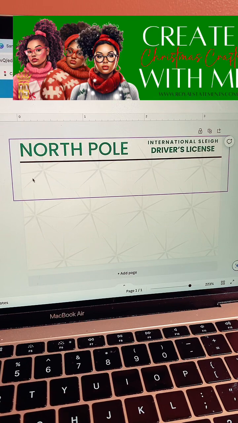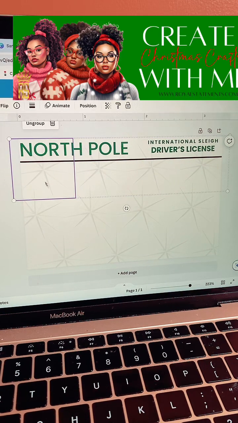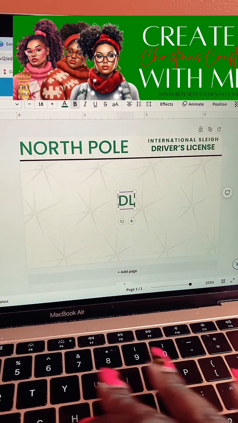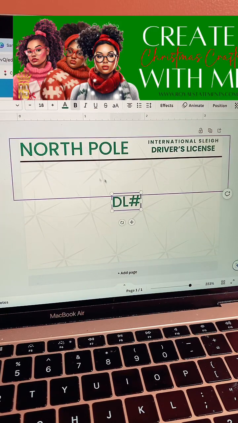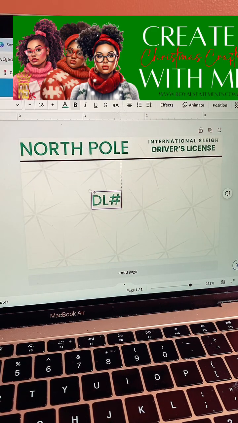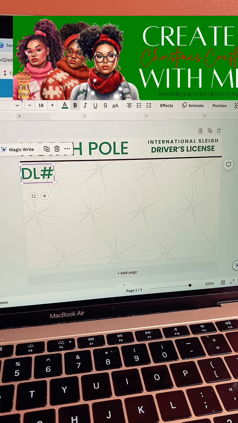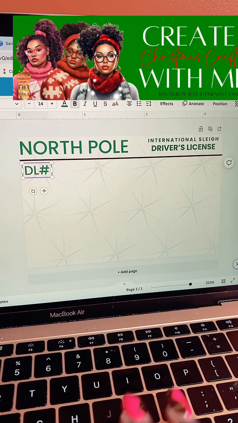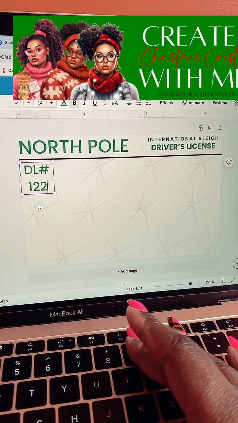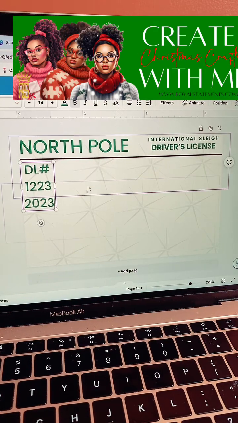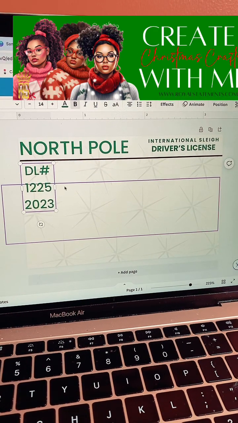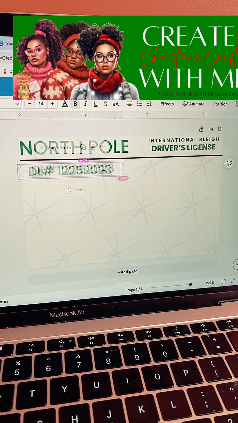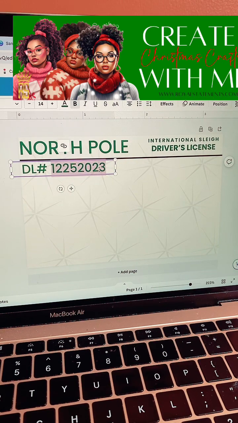All right, so now we need to have our driver's license number up here. Because we're doing Christmas, I want to make it something festive and memorable, because it's Christmas time. So make this smaller. So let's see, the license number can be 122522023. All right, so it's just December 25th, 2023. That's the driver's license number.